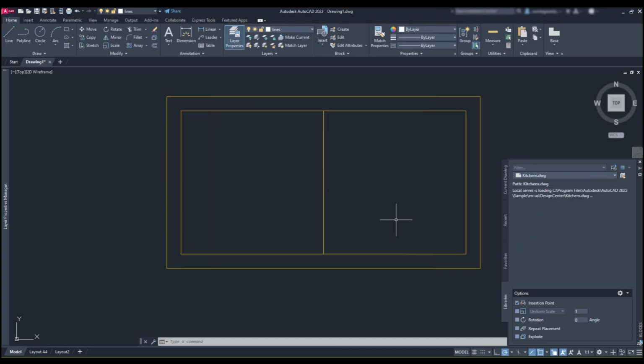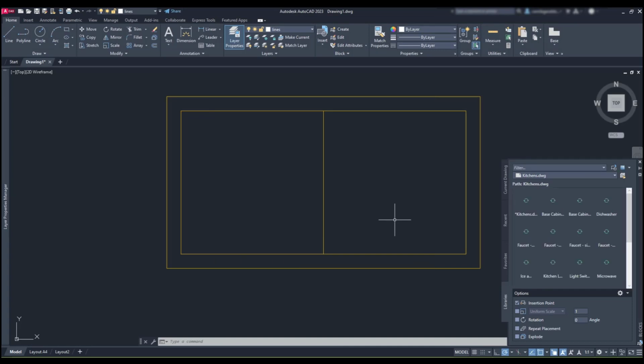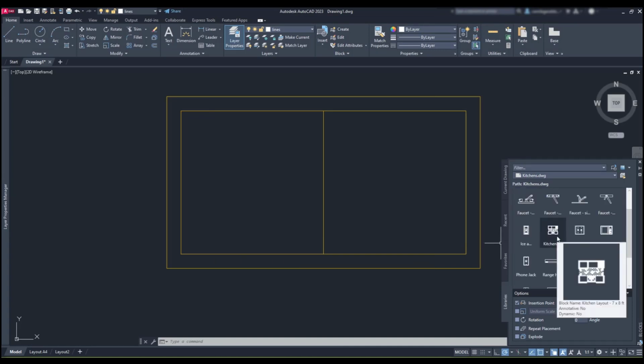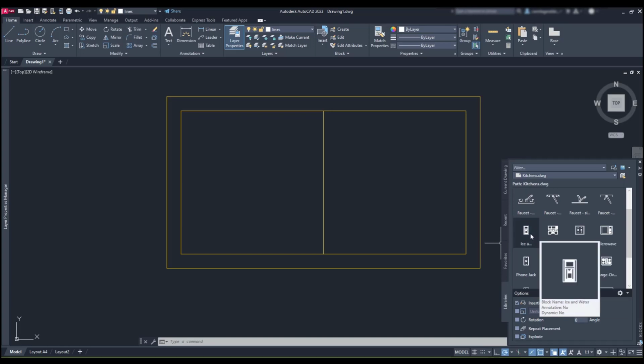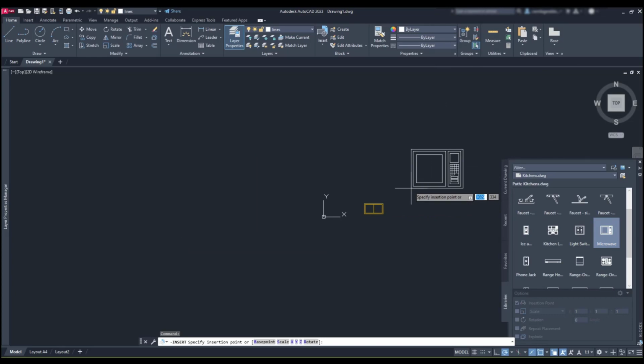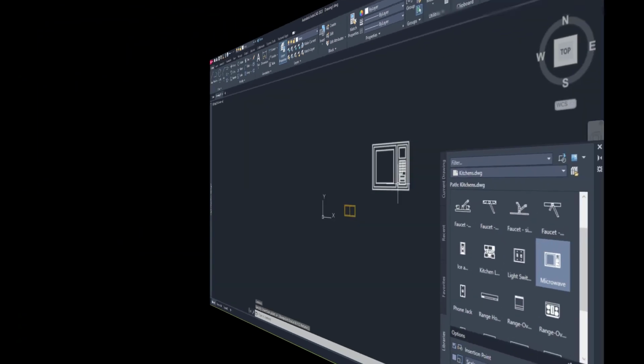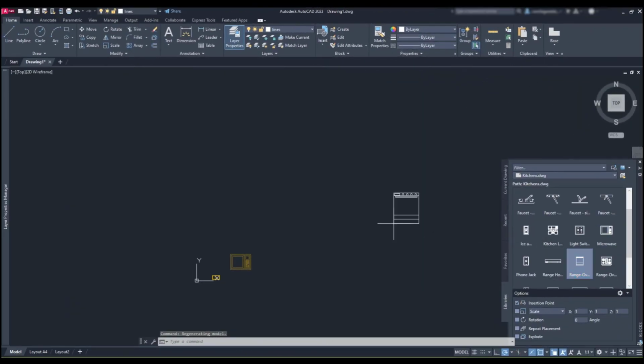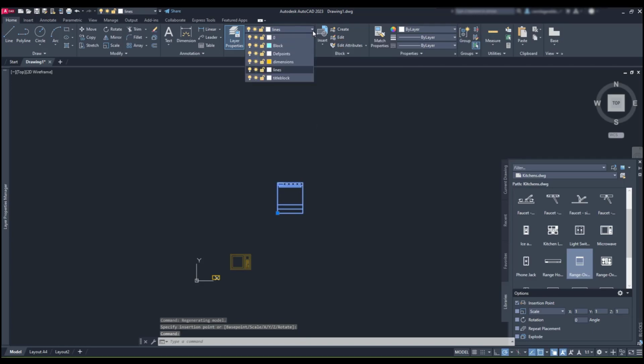Wait a little bit, and all the blocks are loaded on the Libraries tab. I'm going to choose a microwave, just click on it, and now I can place it in my drawing. Then I'm going to insert another one, this oven, and if you look, if I change the layer, the block reference changed the colors as well.